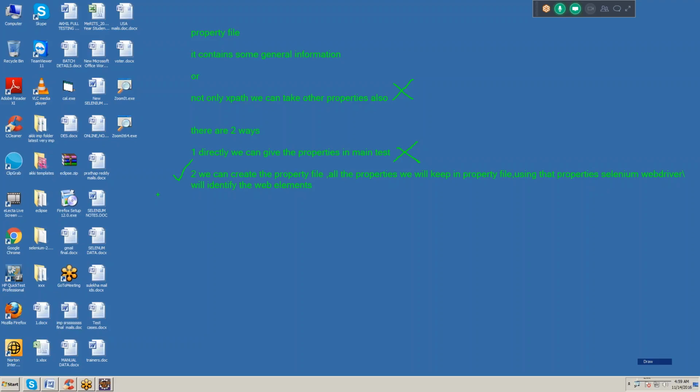So the first way, directly giving the properties in the main test, software companies will not allow. The second way is to create the property file, keep all the properties in one file, and using those properties Selenium WebDriver will identify the web elements. How this concept works, we will discuss now.